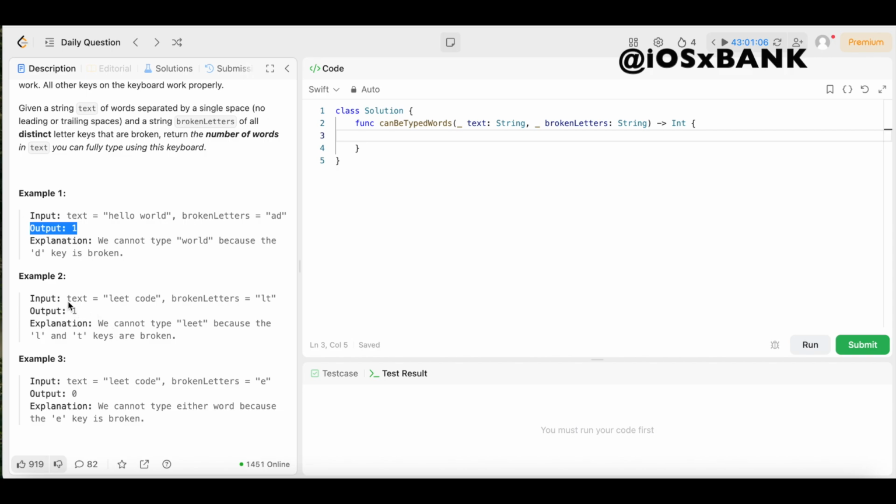In example 2, we have our input text equals a string leet and then code, 2 different words. LeetCode is 2 different words in this case. And then broken letters equals L and T, a string L and T. This time the output is still 1. The explanation says we cannot type leet because the L and T keys are broken.